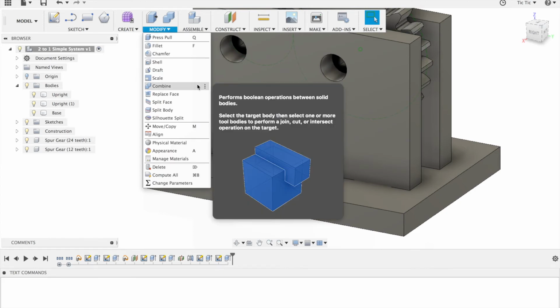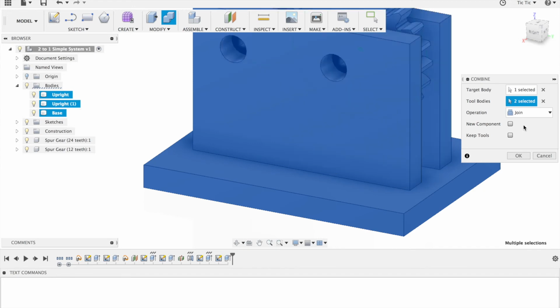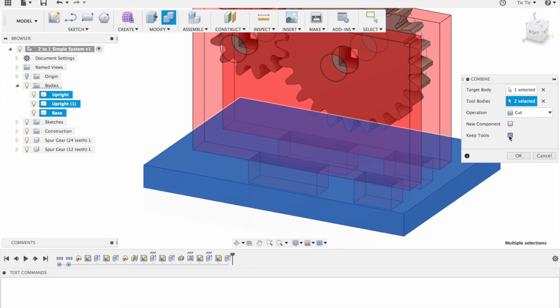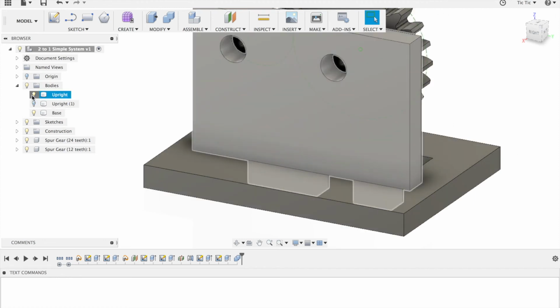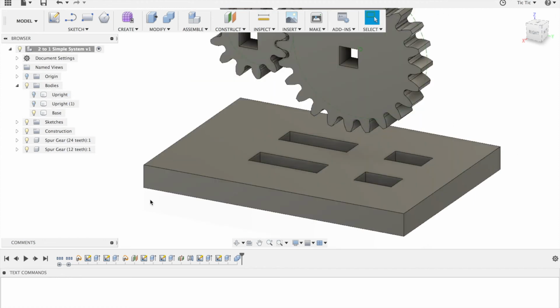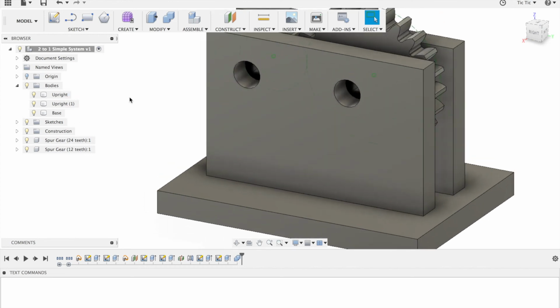You can see yours is there. I've moved mine to the top. Modify combine, and I've got my target body is my base. My tool bodies are going to be this one and this one. My operation is going to be cut, and I want to keep those tools because I don't want to lose the uprights. I press OK, and if I turn the uprights off now, you can see that there are holes left behind where I can join those in nicely, and when you cut that body out and cut the other ones out, they will fit nicely together. Now I'm ready to go and do the crank.